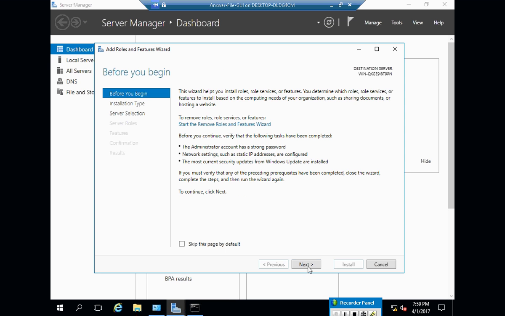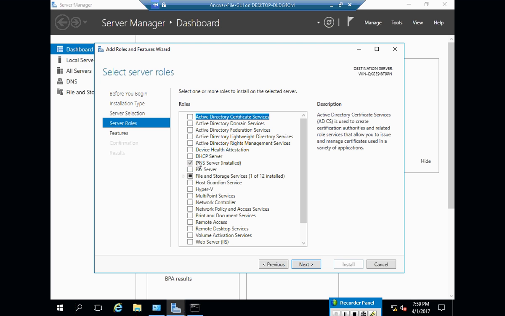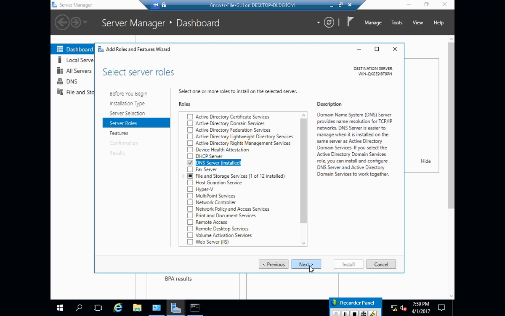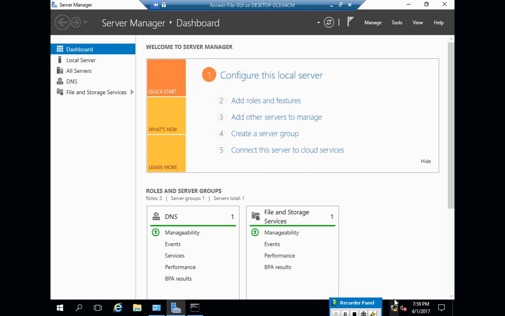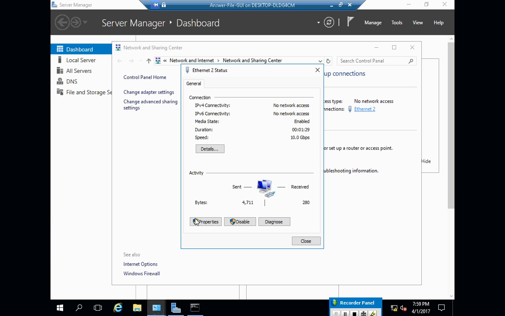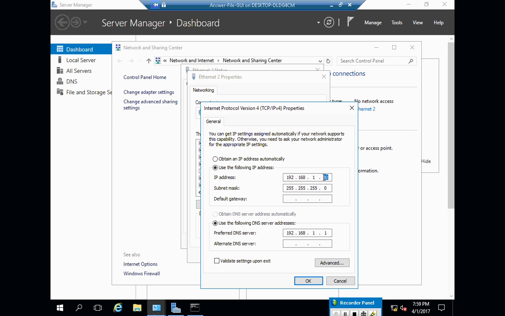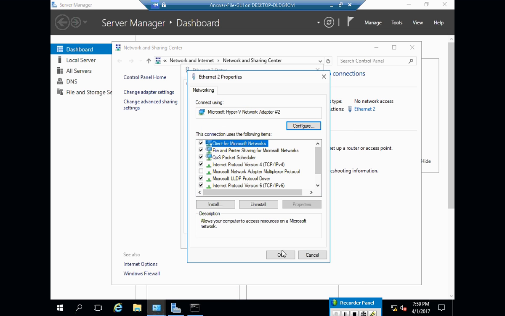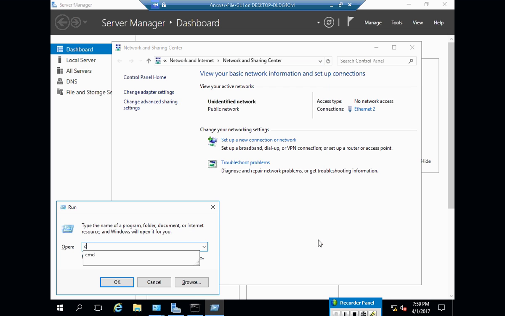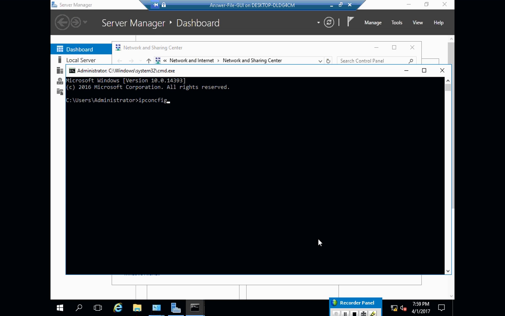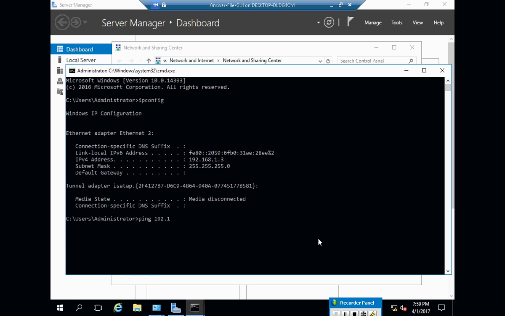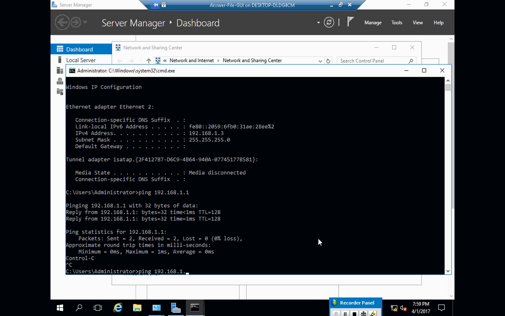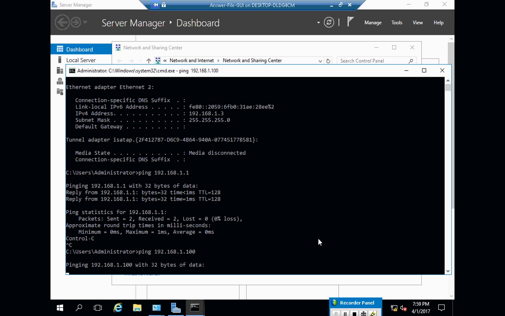Manage, add role. I will install DNS, right? Already installed. Next. The IP address of the PC will be 103. Remember? 103. Okay. Just checking to see if there is connectivity. I should be able to ping everybody, even my client. Client firewall is turned on. Okay, no problem.